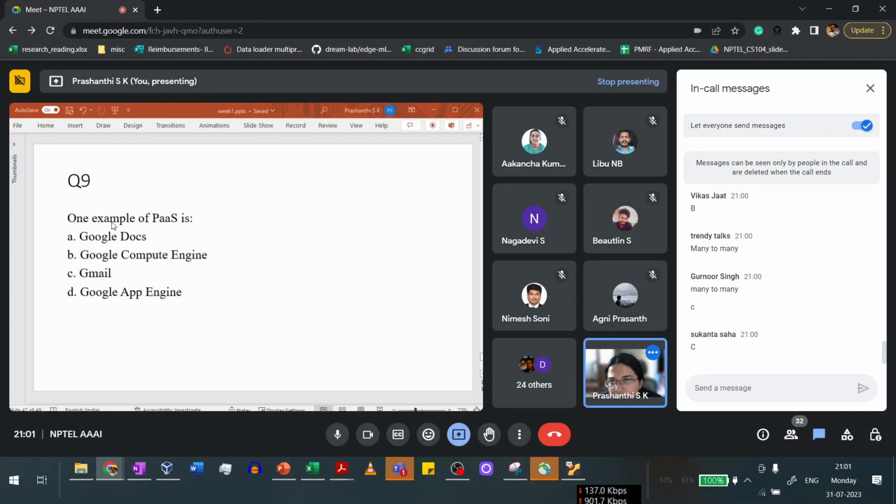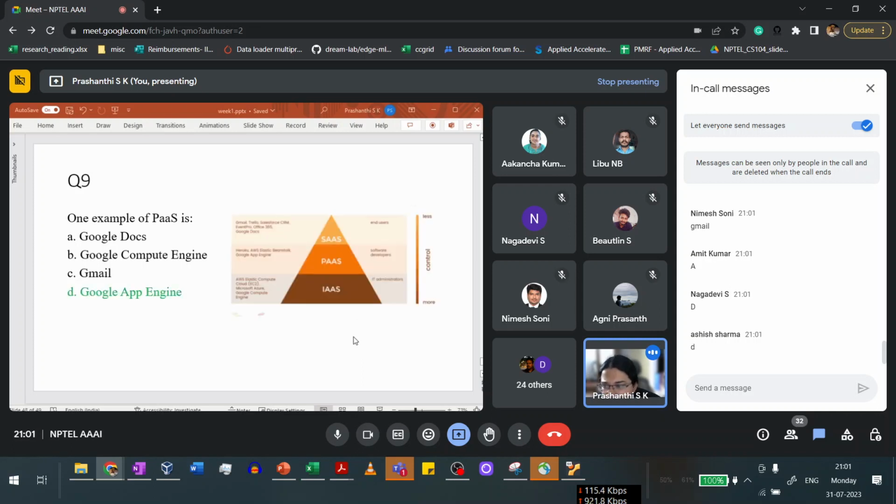Moving to the last question, one example of PaaS is dash. Gmail, Google Docs, okay, Google App Engine. Again, if you look at the pyramid, it kind of explains things, right? So yeah, platform as a service is Google App Engine. So I won't go into too much detail on this.